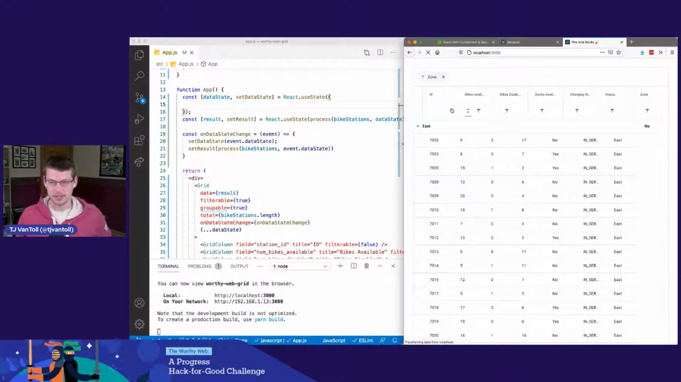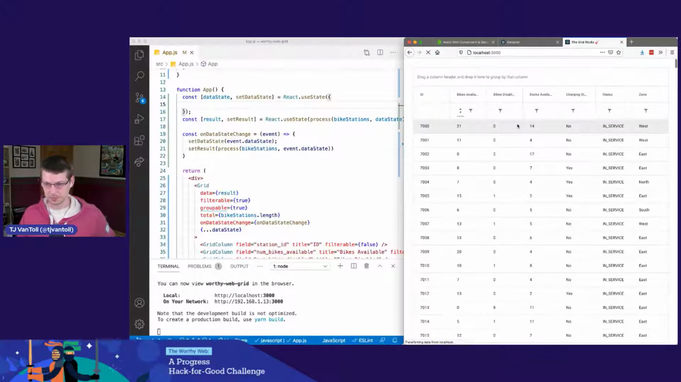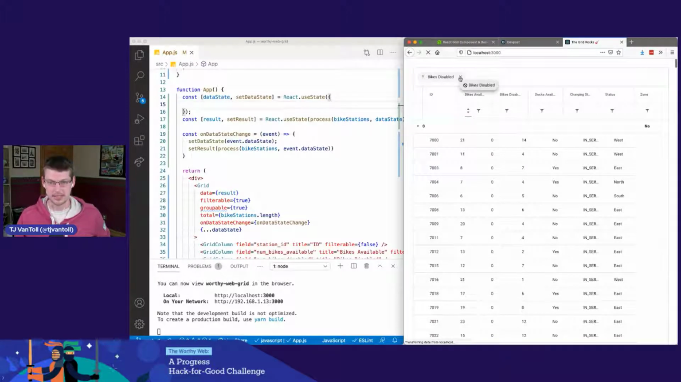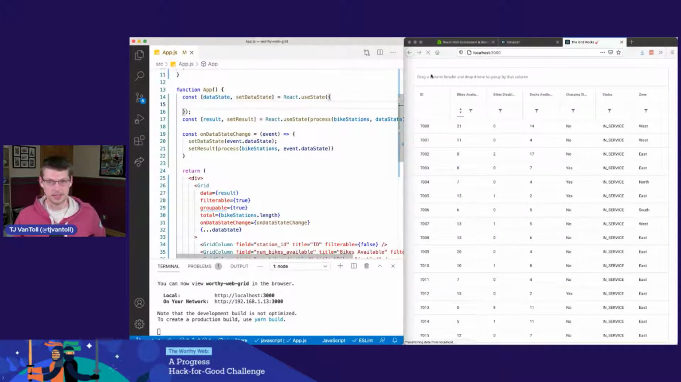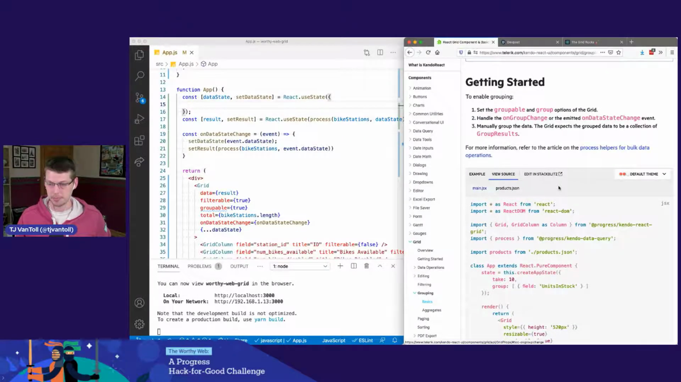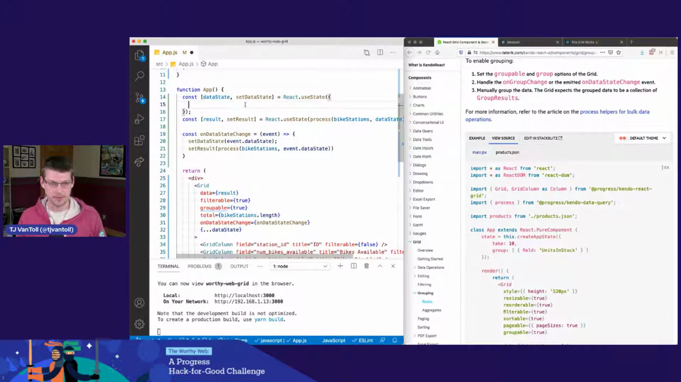You can undo this. You could group by other things as well, like if you wanted to see which ones have bikes disabled and such. You can also set this, like if you cared about the starting state of this, you could set that up in here. That's actually what this group property is doing. So if you wanted to group these things by zone by default, you could say group, and you could say the field is zone.